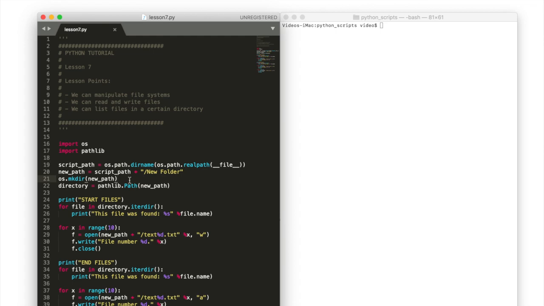So I'm going to go through this script step by step. What we're going to do is use some for loops to loop through directories or folders on our computer to see which files are in them. We're also going to create some files and write to them. And then we're going to check and make sure that we've actually been able to successfully write to those files. So I'm going to prove it to you.